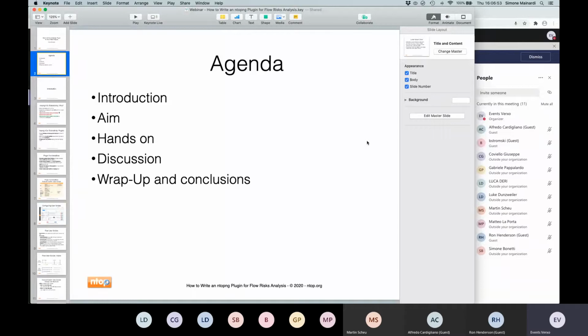And I will try and guide you to write this plugin using a step-by-step approach. So we will start with a simple plugin, and then we will add more and more functionalities to eventually complete the plugin and have a fully functional plugin to do certain things inside ntopng.